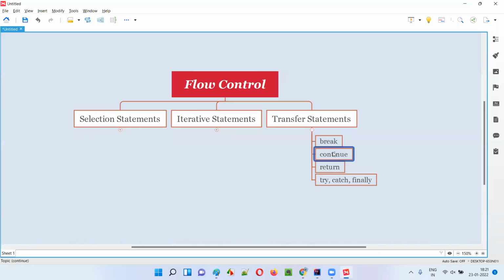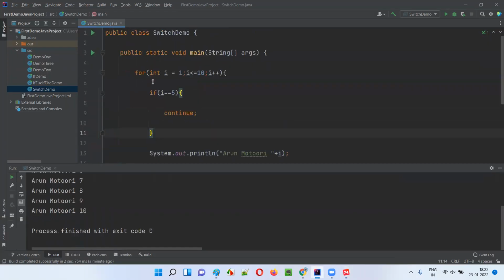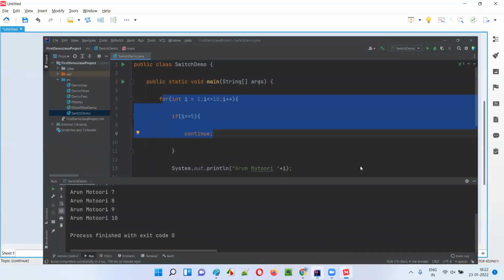Hope you understood what break and continue are. You can also use break inside the while loop and do while loop. You can use continue inside the do while loop and while loop along with the for loop. All the loops can use the break and continue statements. But as part of the demonstration, I have only demonstrated with the for loop for now.